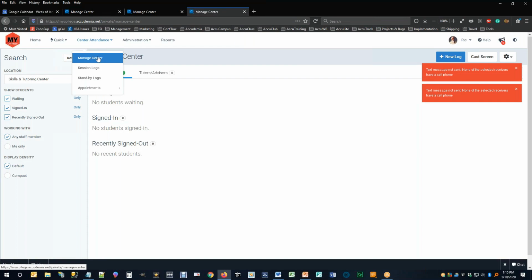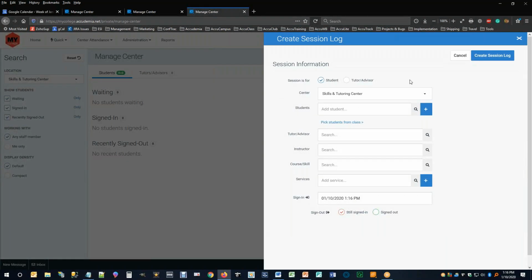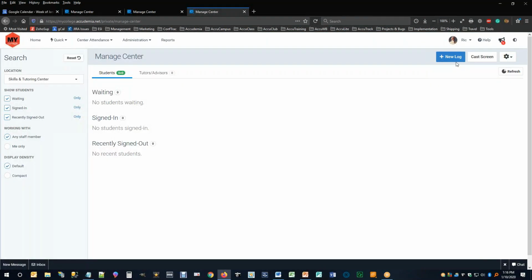So under center attendance, I have that new Manage Center screen. Now you might have just view-only access, and if you click on these buttons, they might say you don't have access to create a new log, or it might not even be there. Or maybe if you click these, it just won't let you do anything with them. But there are some rules, and I'll go over that in a second, on what the admins can give you to get access to that.